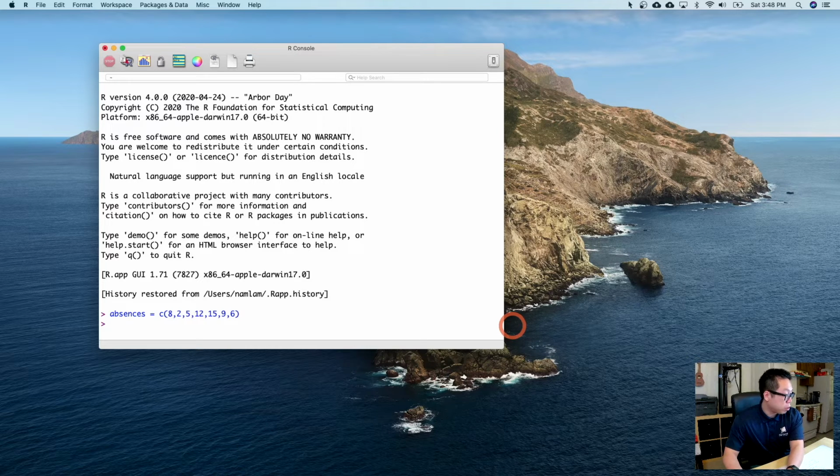Our next column was grade. Let's call it grade. Equals c, parentheses, and then we'll type in the data separated by commas. My grades were 82, 92, 90, 51, 43, 70, 82.